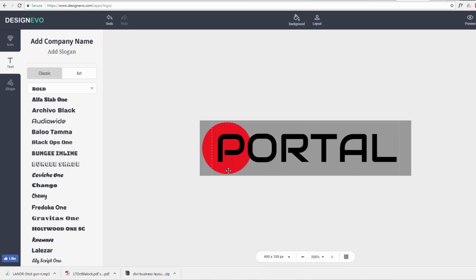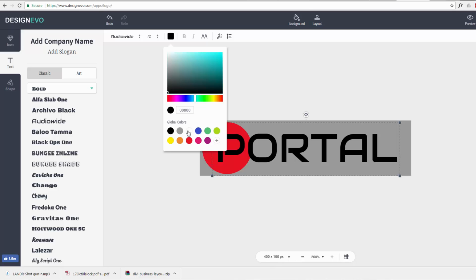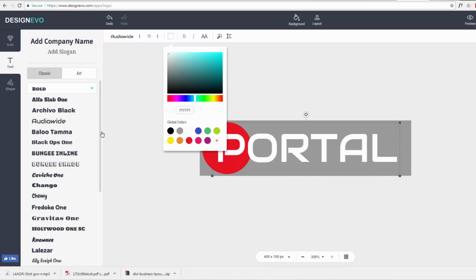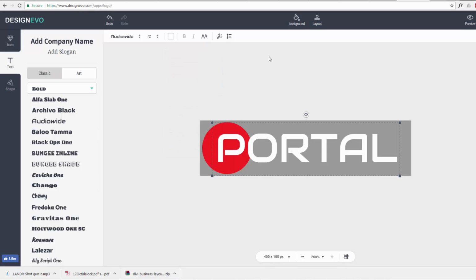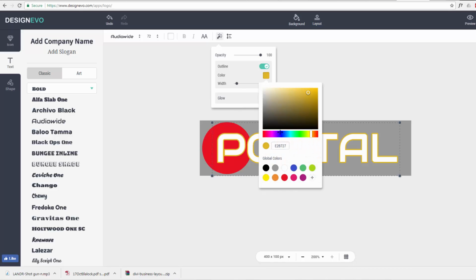And click off of it. So now I want to make this writing, or this text I should say, white. Fine. And as I say, you can add effects to the text, opacity, outlines and glows and what have you. I really don't need any of that right now, but I'll just show you. Let's say blue.